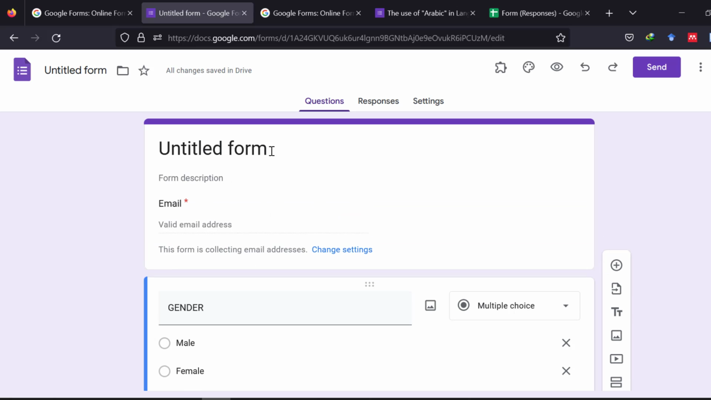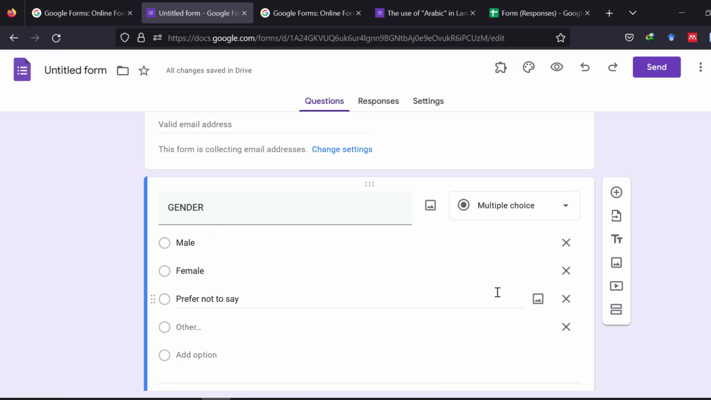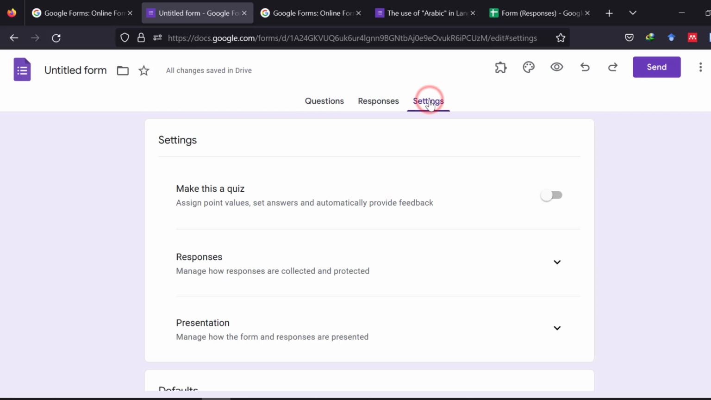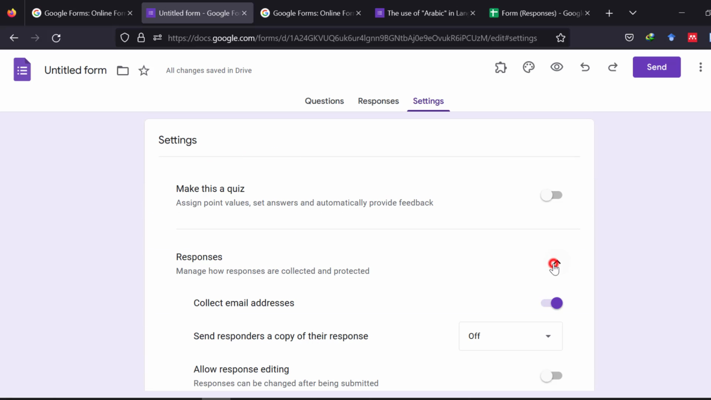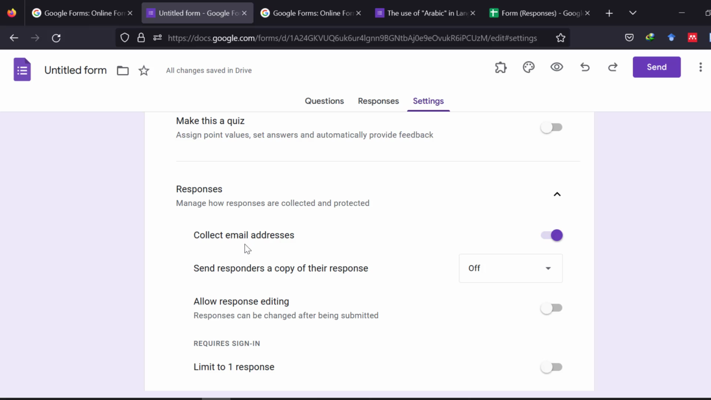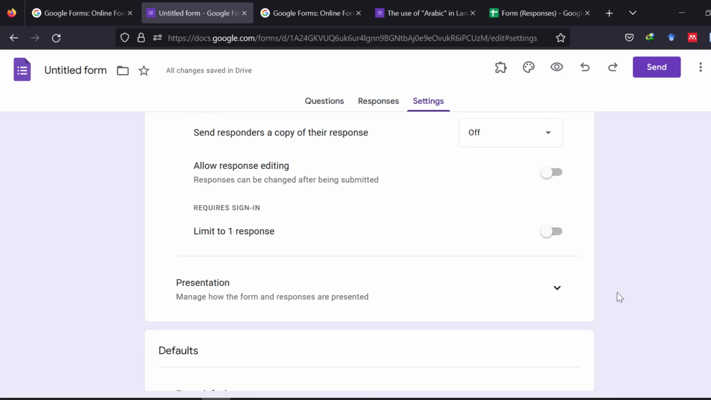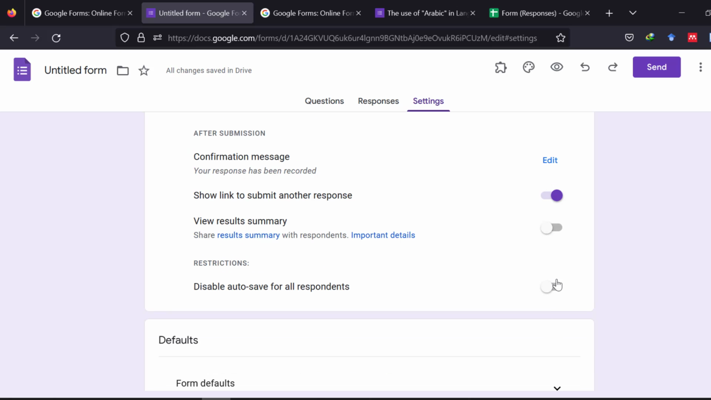So another thing that this Google Form does is that it can allow you to have the settings and that we can set all of the questions as required, as you can see, with one single click rather than going over each one and putting it as required. So to go to setting, and then we go especially to responses, and then we have either to collect the email addresses and then allow response editing, limit to one response. For presentation, we can show progress bar, we can shuffle question order, we have this confirmation message, etc.